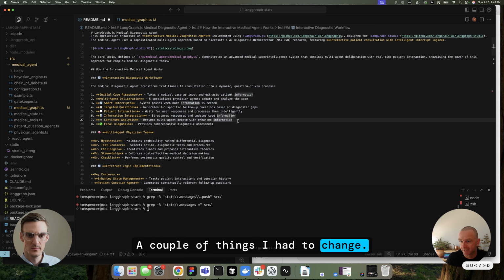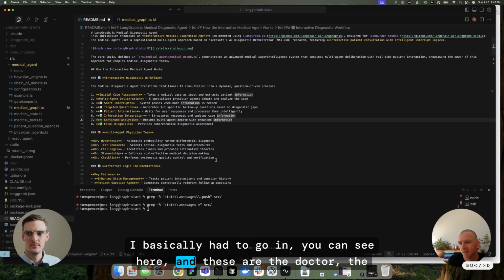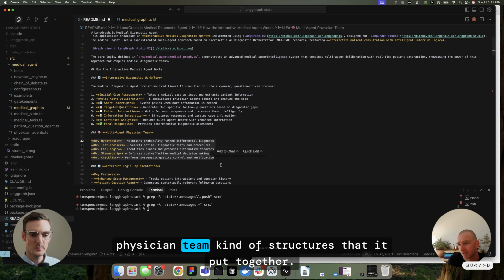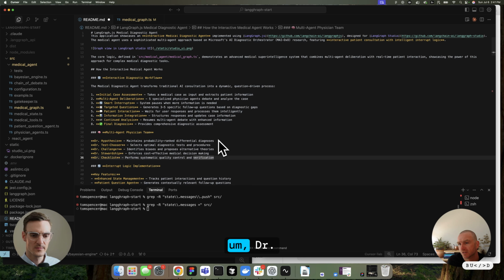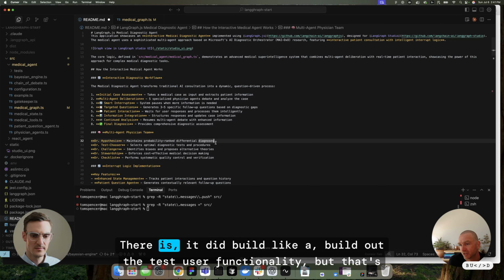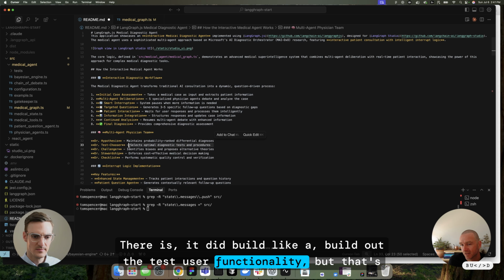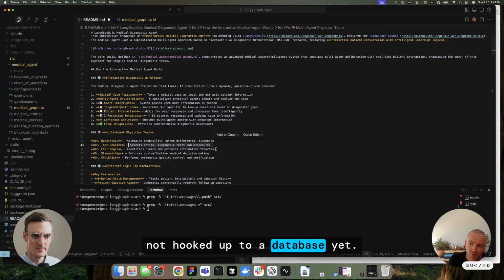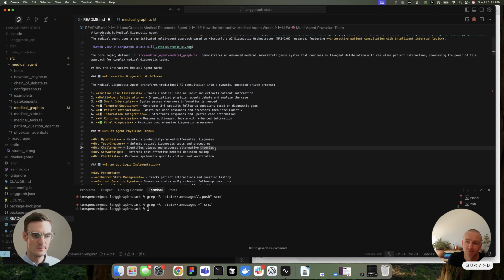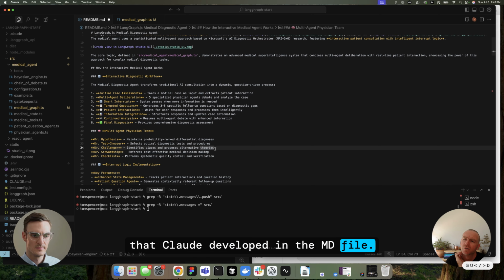A couple of things I had to change. I basically had to go in. You can see here, these are the physician team structures that it put together. Doctor hypothesis, doctor test chooser. It did build out the test chooser functionality, but that's not hooked up to a database yet. So that's in the plan that Claude developed in the MD file.